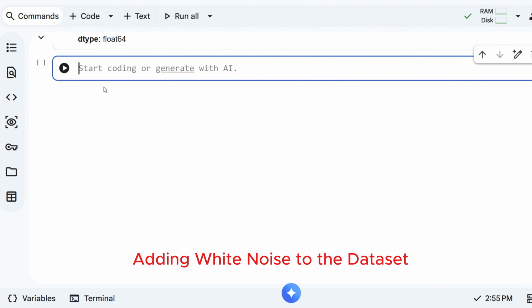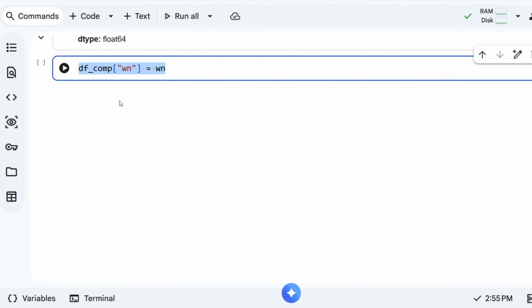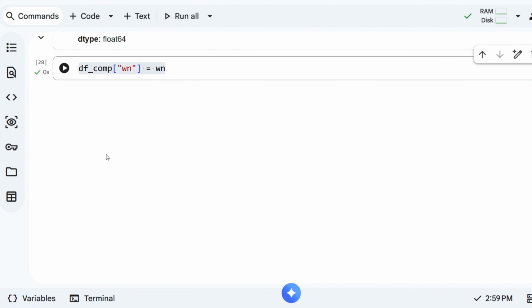Adding white noise to the dataset. Here, we are adding the generated white noise values into our data frame. We create a new column called WN and store the white noise data inside it. After running this line, the data frame now includes a new column named WN containing the white noise values.